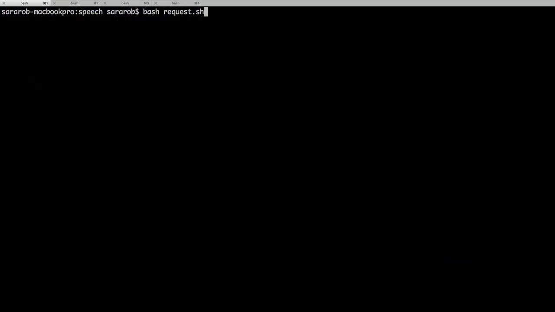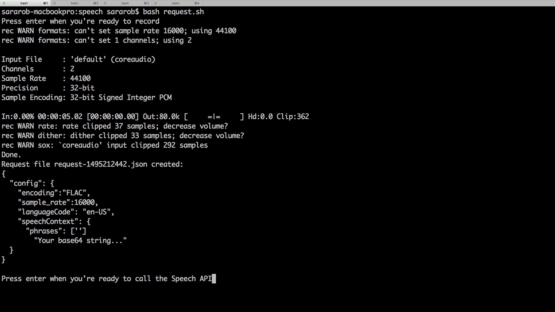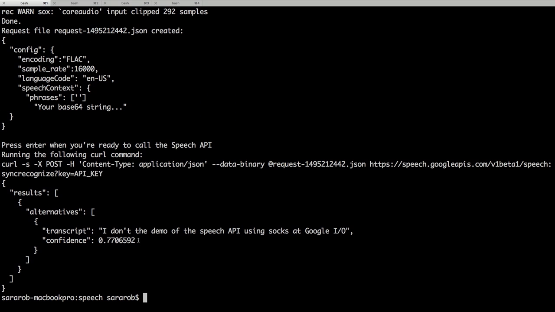So I'm going to call my bash script, and it's going to ask me to record a 5-second audio file. So I'm going to record something right now. I built a demo of the Speech API using SoX at Google I/O. So I'm going to send that to the Speech API, and we can see here what my JSON request looks like. We tell it our encoding type.